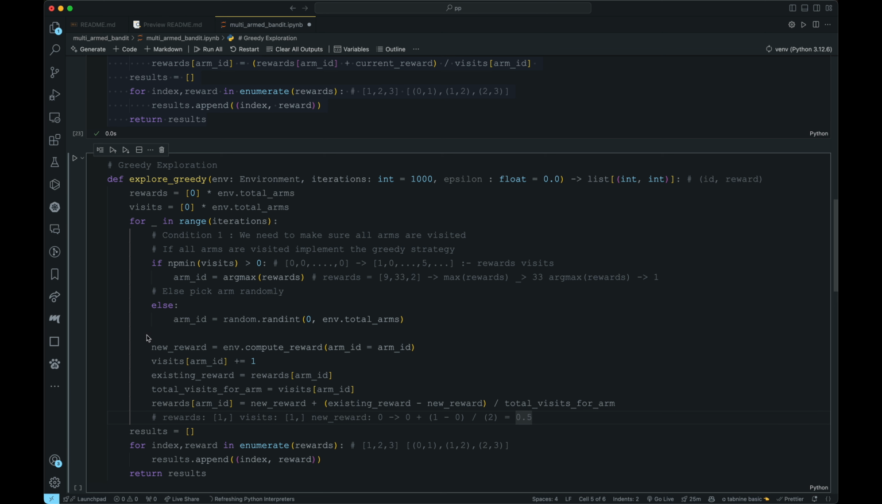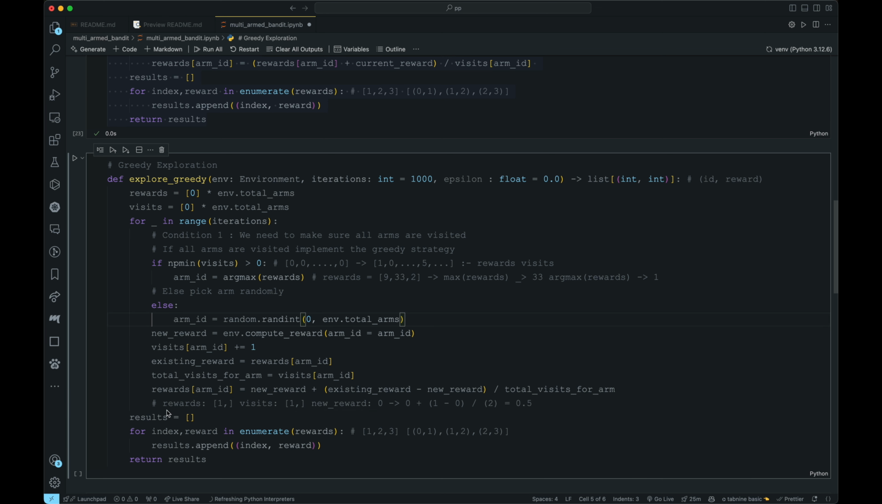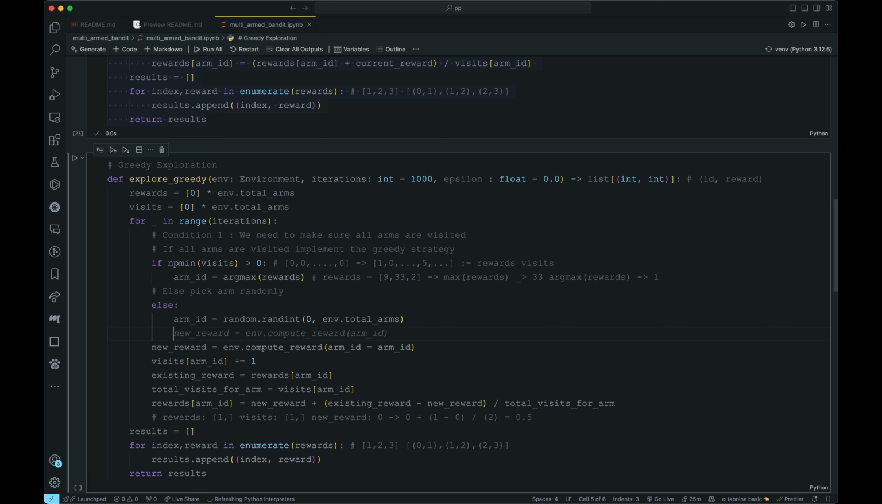Okay, so this is the concept of the greedy approach. If we already know that all visits are done, then we will keep on picking the most promising arm until its reward gets below some other reward, and we will keep on doing this in the case of the greedy approach. Okay, and the rest of the things are the same.